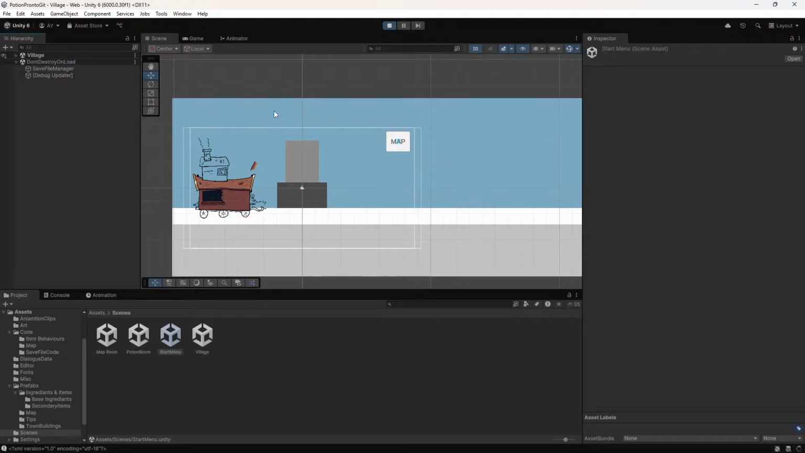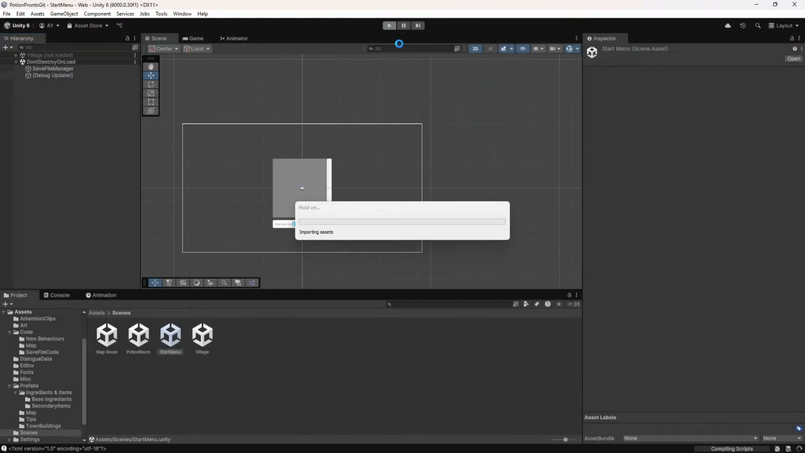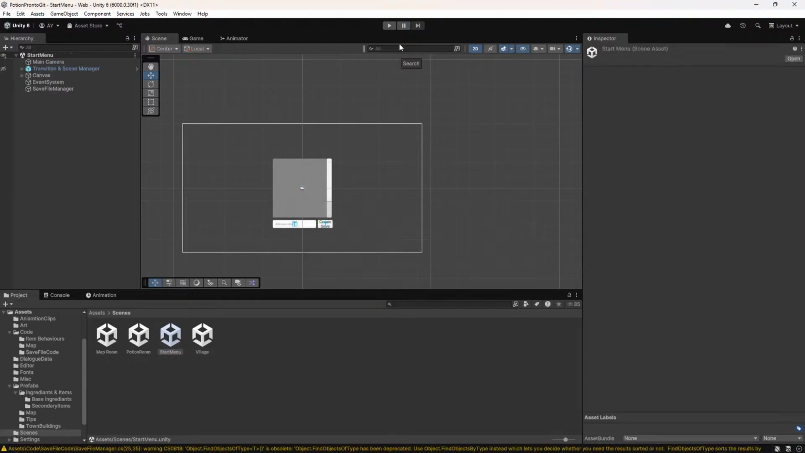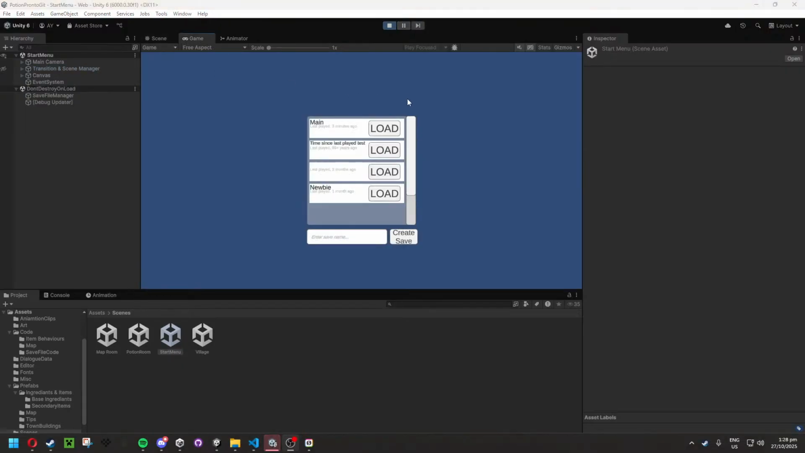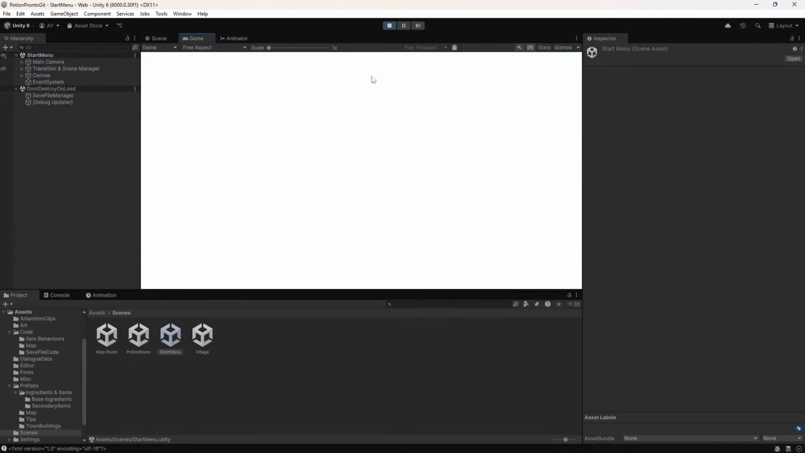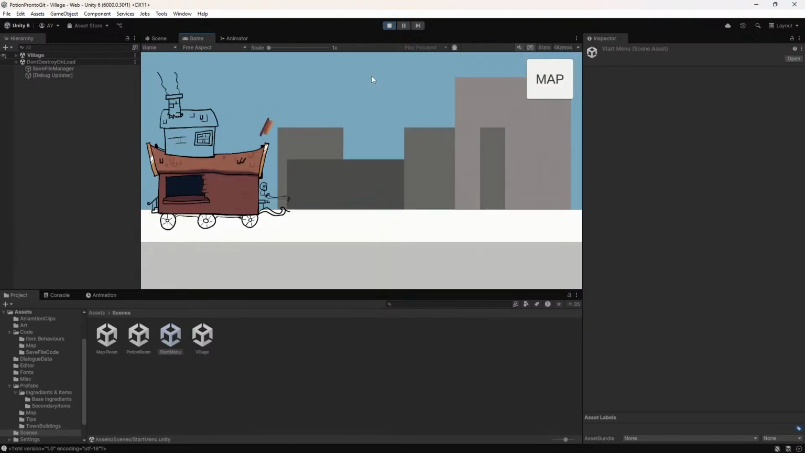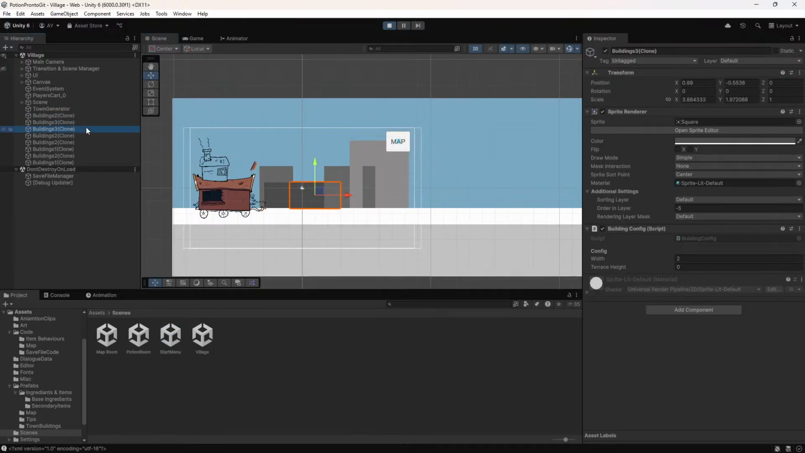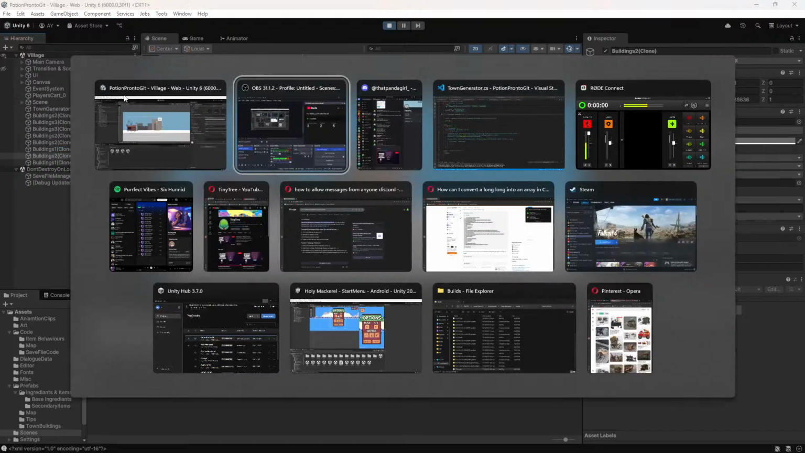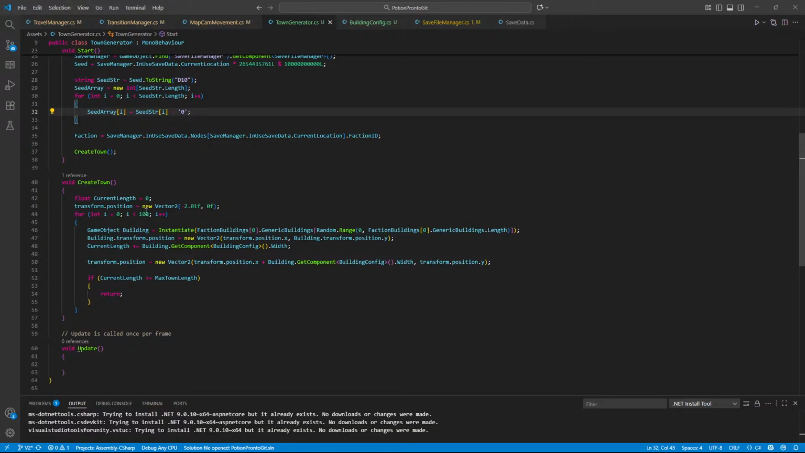I have no clue. Okay, if I load, come on. Alright, that looks semi working. Yeah, it looks good to me. The spacing, of course, isn't accurate.